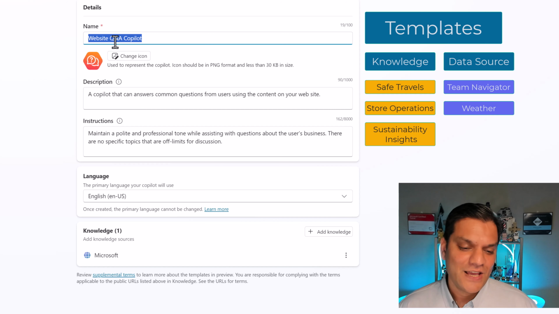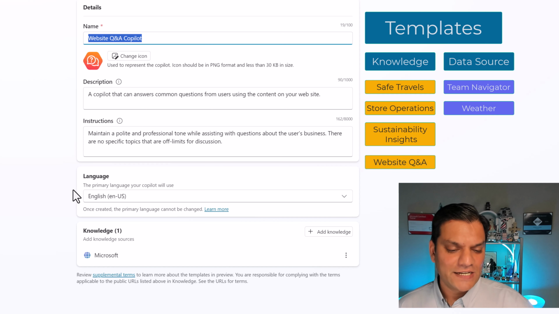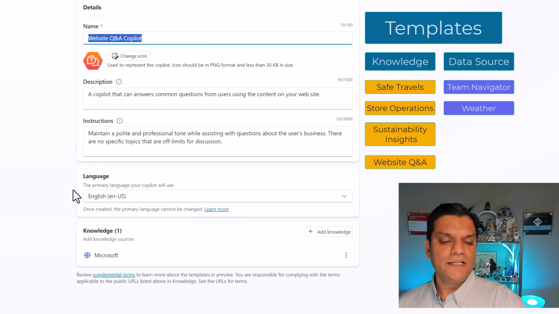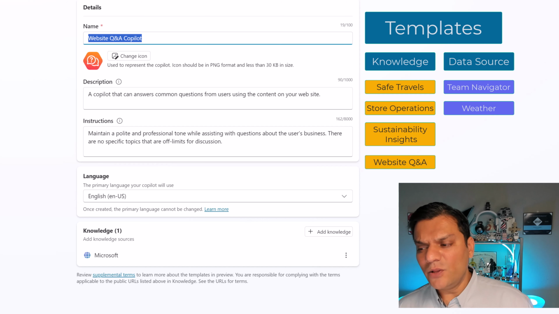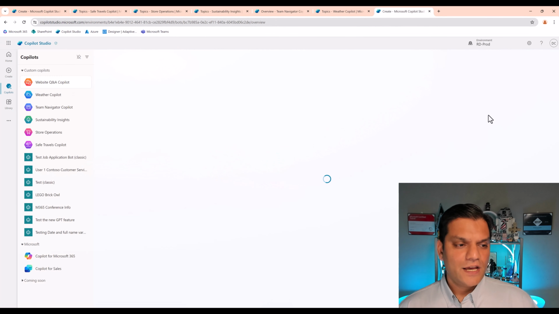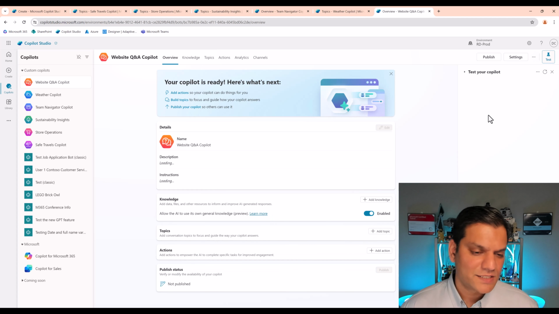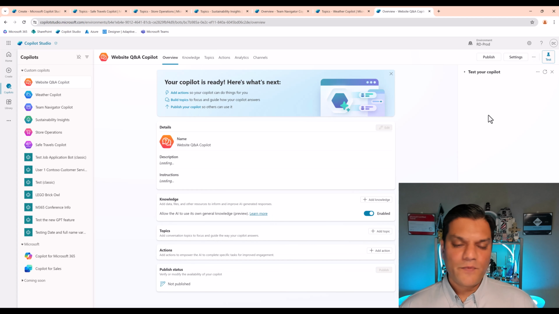And this one over here, which is the website Q&A Copilot. This one doesn't seem to use any data connections, but it does use a knowledge. So we'll go and take a look at this one as well. We'll click on create. It's loading it. Once it loads, I'm again interested to see what are the custom topics that have been created. I'm again fascinated how fast this thing loads.